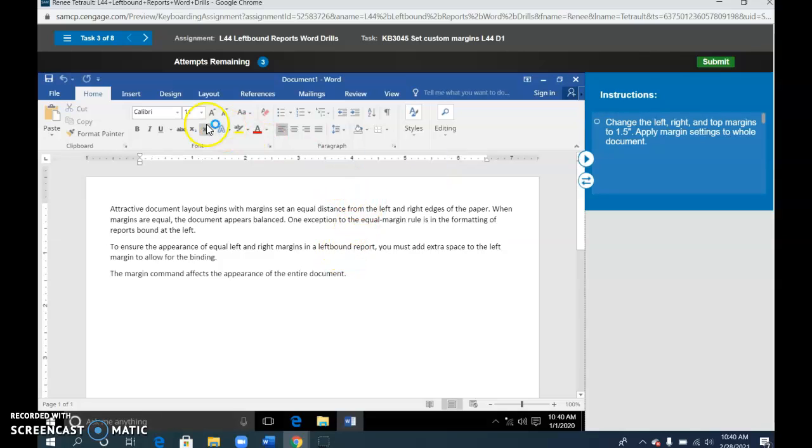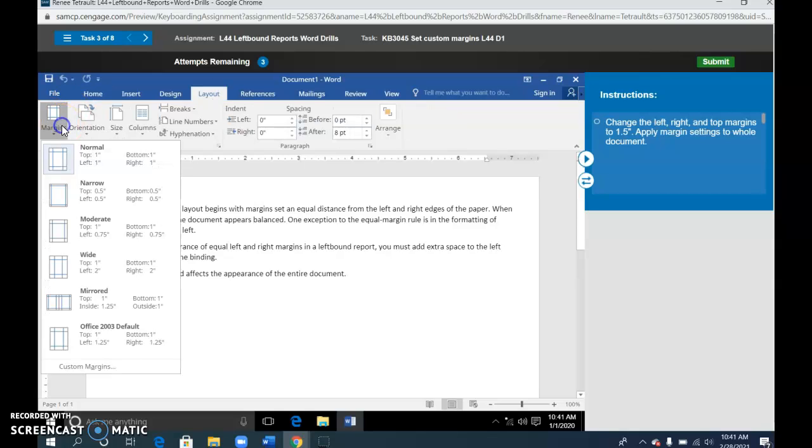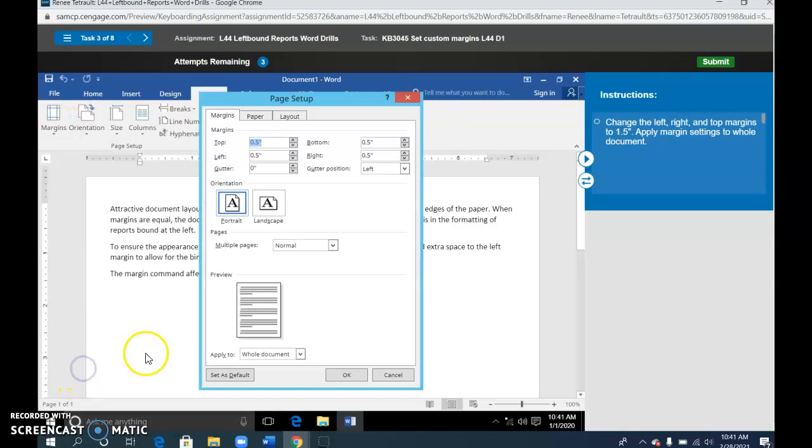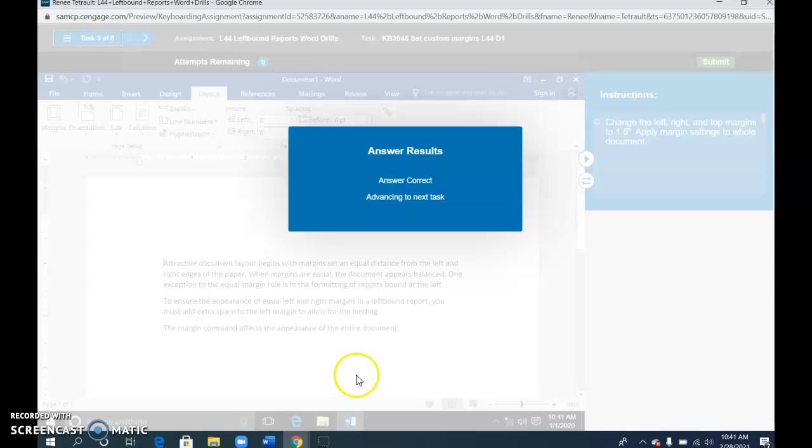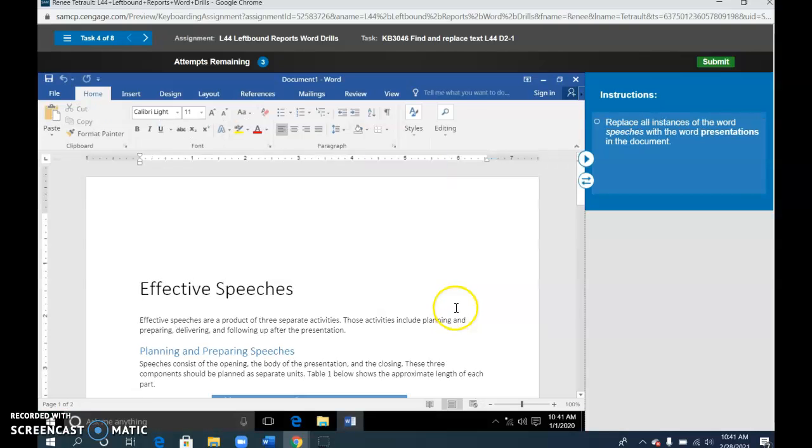Then you can actually customize the margins to exactly what you want. Same place, Layout, Margins, come down to Customize, and they want the top 1.5, I'm just pressing Tab, leave the bottom alone, left 1.5 and right 1.5, and OK. So you can customize the margins.